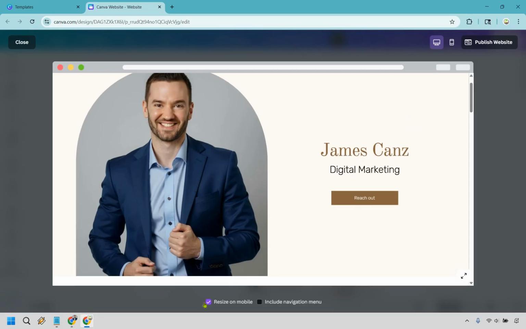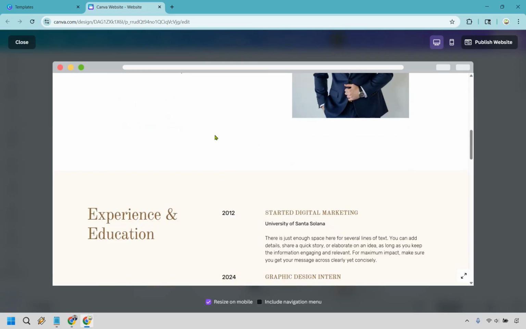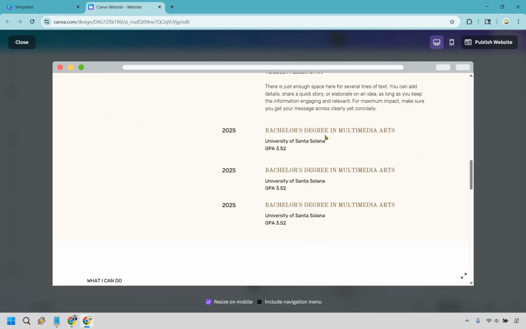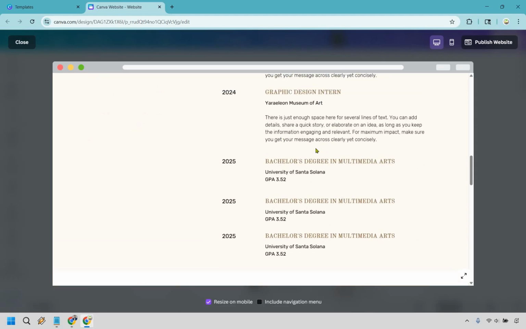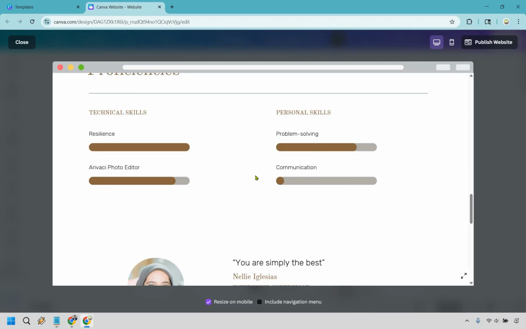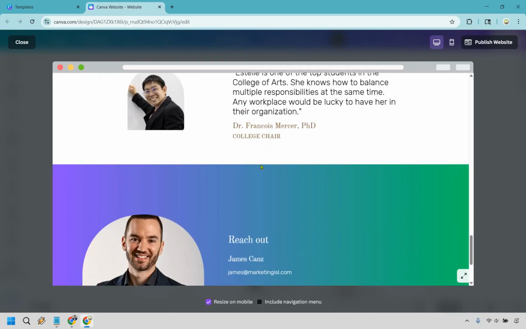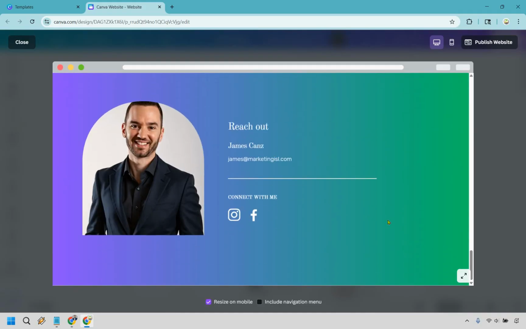There I am. So that's going to be reaching out. You can resize on mobile, include navigation menu. We don't need to do that for this one. About me, talk about how awesome you are. Talk about what you've done for your experience. We also showed how you can actually drag that down and add more if needed. Skills, apparently we're great with resilience, but horrible on communication. It's just the way it works sometimes. Simply the best, okay? And then going on, reaching out, this is where they can go ahead and do that.